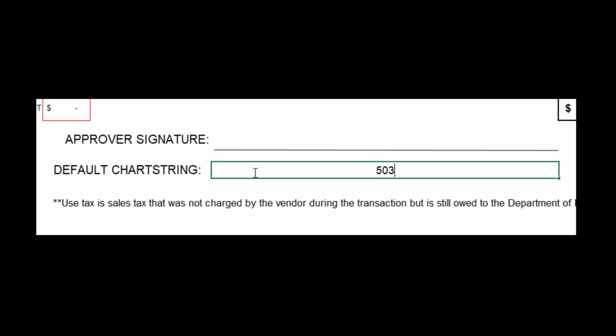We will discuss what the default chart string is in the P-Card walkthrough video Part 3, but for now we will use the purchasing department's chart string to fill out our template.